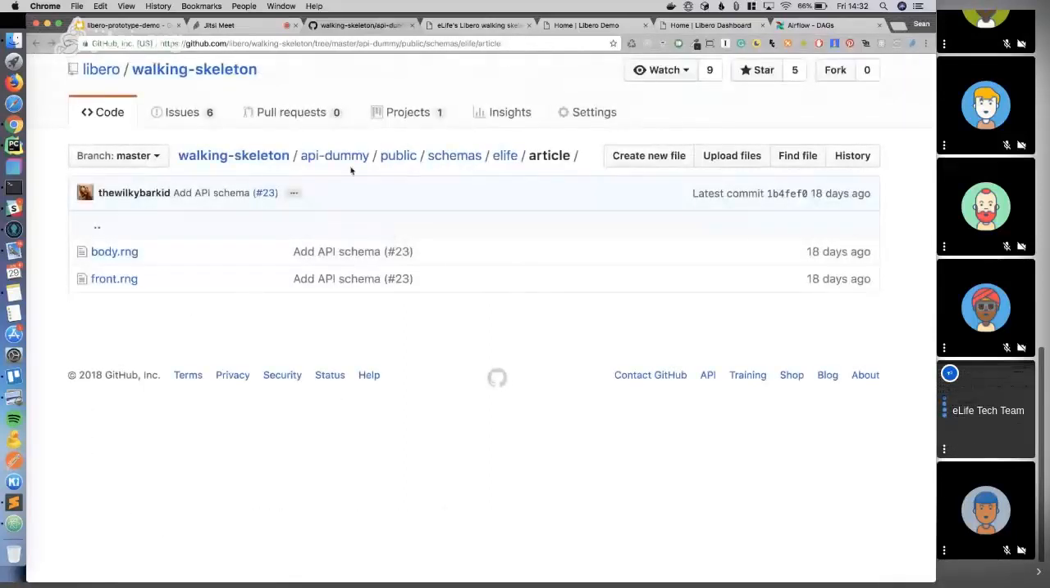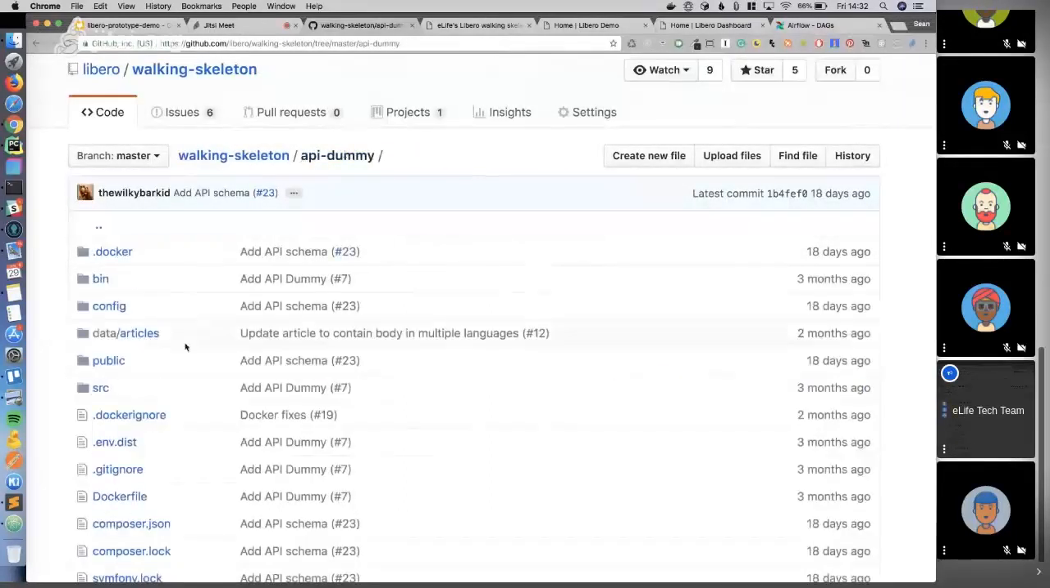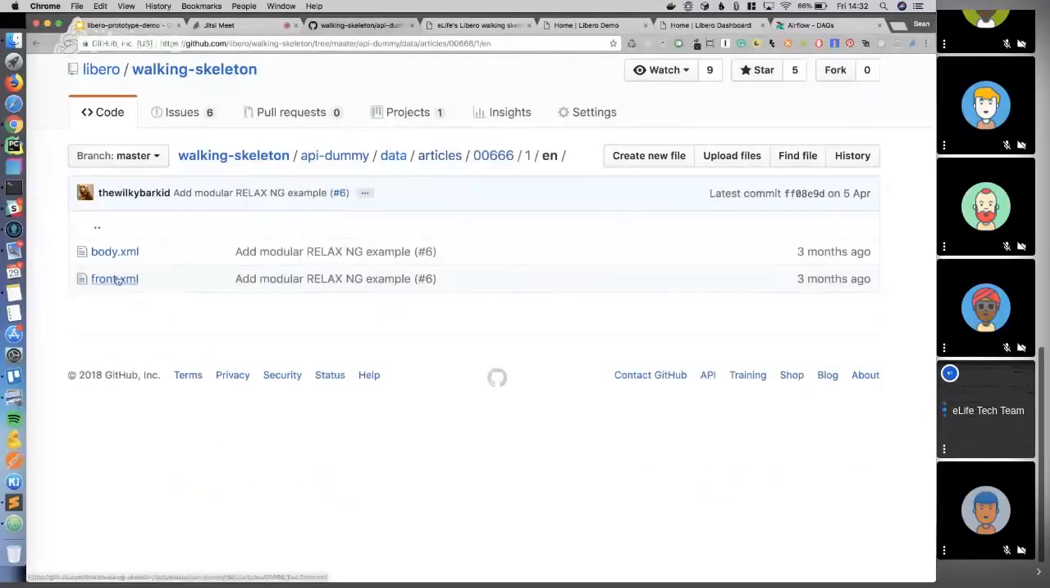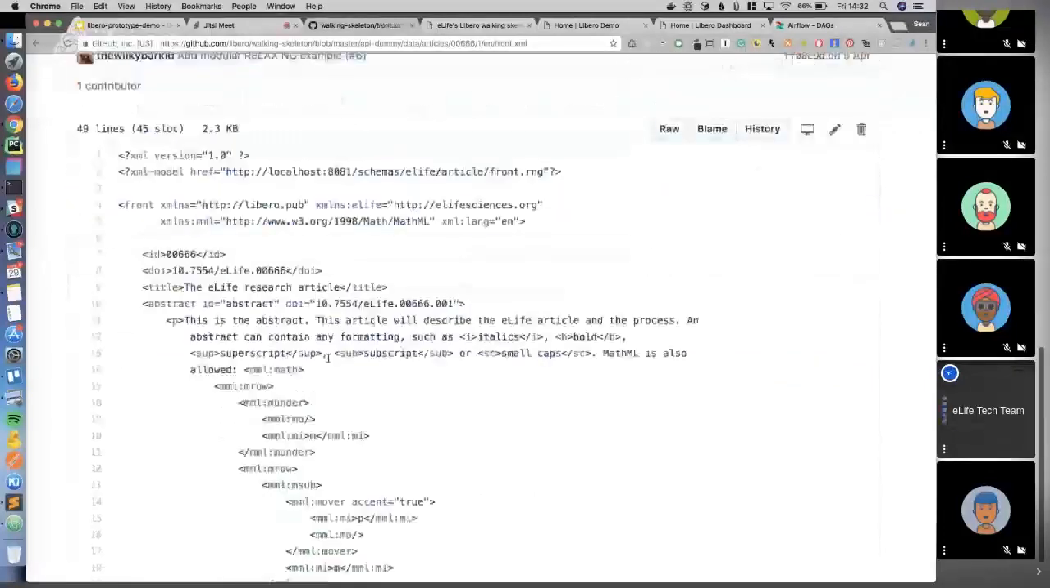Also inside the API dummy, if we go back up to the top, there's this data folder. This contains some sample articles for each of the publishers that match their own schemas. This one is the eLife article. We've got an eLife front matter, so it uses the eLife front matter schema. It uses Libero as the default XML namespace, so there's no prefix, but also uses the eLife namespace with an eLife prefix.